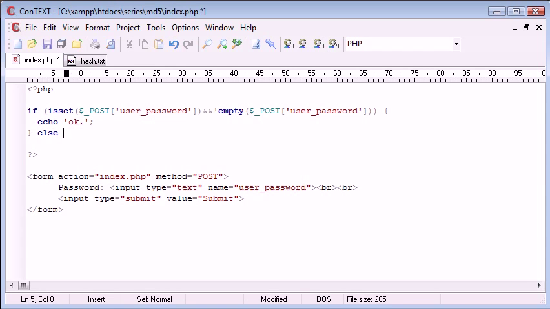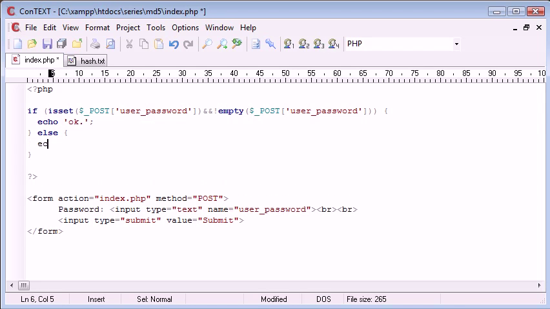We could also, let's say, add an else here. We could echo, please enter a password. Okay, so obviously we're not going to be echoing out okay to the user. That was just for our benefit.